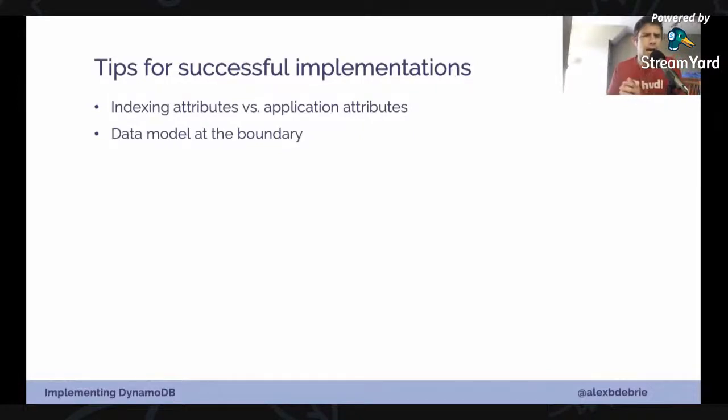The second one I have for you is keep the data model at the boundary of your application, right? Because if you look at these items, and especially when you start adding in those indexing attributes, those are really weird things to put in there, and you don't want to sort of mix that in with your business logic in your application. So implement your data access at the boundary of your application. You can add or query by those indexing attributes just in the very boundary, but then in the actual business logic, that's when you're working on the application attributes there.